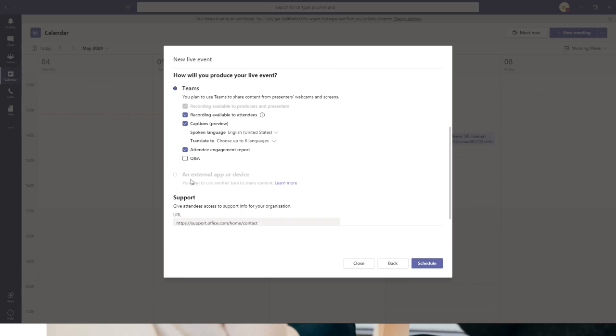Here, it is possible to use an external app or device. You would need to use the Learn More option here to find out what that is all about, but it's possible to run a live event without actually using Teams to run the event. Seems complicated. You can see our organisation is turned off at global level, so we couldn't do that even if we wanted to. But yeah, there's another option for you as well. As I say, there's a Learn More link there, so jump in there and find out what kind of services you can use and how to set it up and so on.